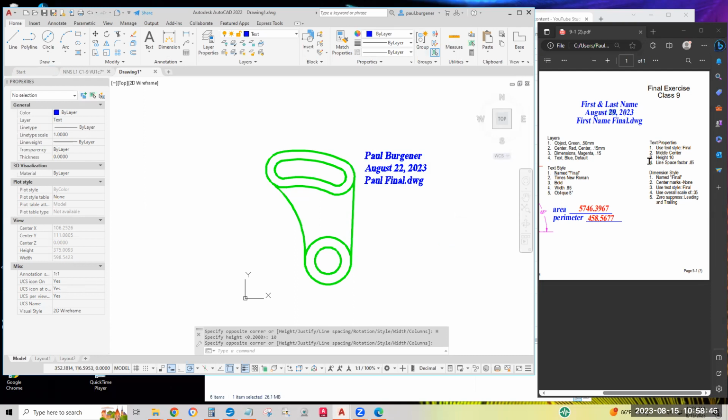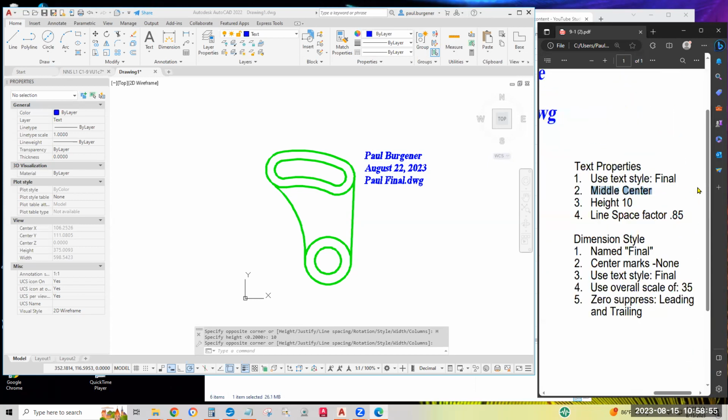Okay, now we need to set the justification to middle center. Zoom in so you can read that text a little better. Justification should be middle center. We already set the height to 10. Line space factor should be 0.85. Okay, both the justification and the line space factor should be done within the properties, in my opinion.